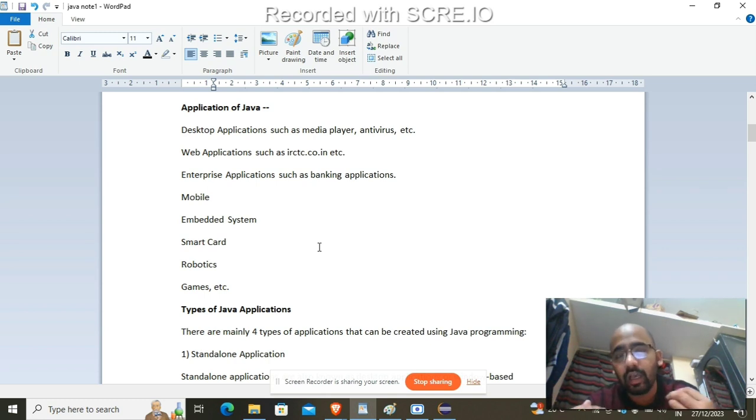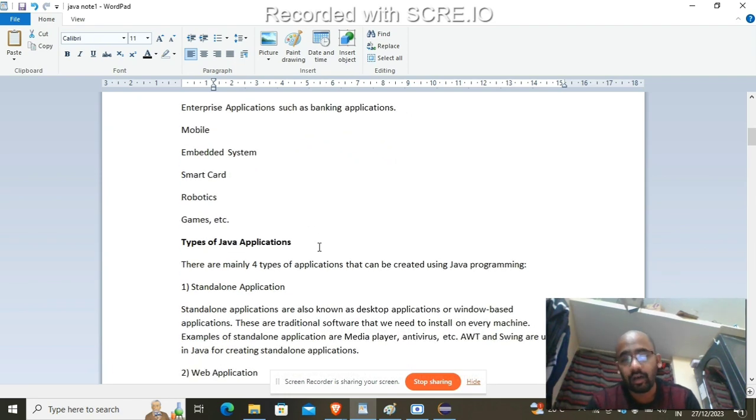Enterprise applications such as banking applications are also made in Java. Mobile applications are also created in Java, along with embedded systems and complicated apps, smart card systems, robotics and games, and blockchain applications. So Java is a purely beautiful language, and you can use it in various fields. So it is most important. You learn this and know the beauty of Java.